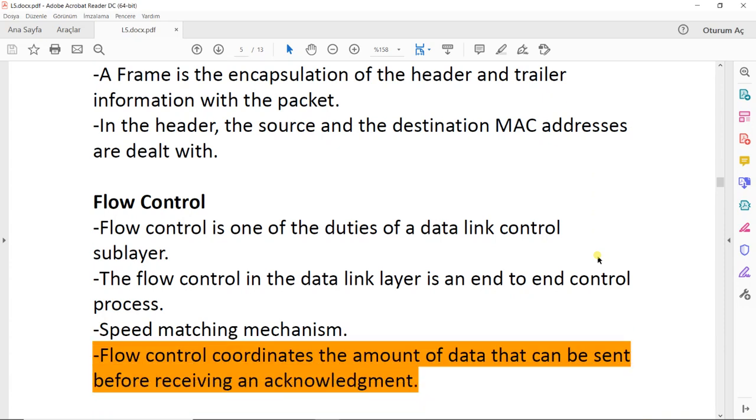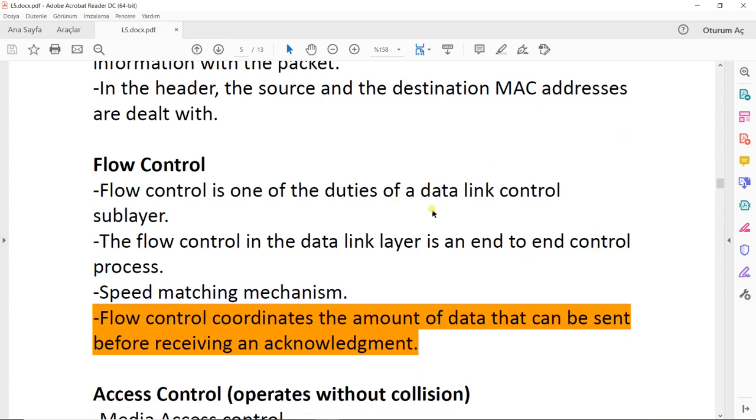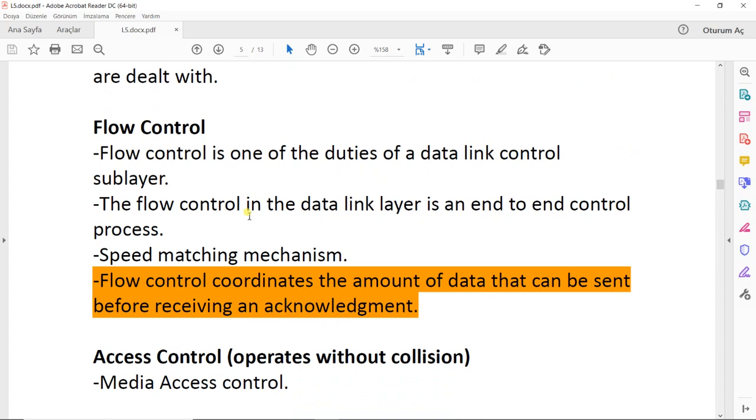Flow control, what's the flow control here? Flow control is one of the duties of a data link control sublayer. The flow control in the data link layer is an end-to-end control process. It's responsible for a speed matching mechanism and mainly coordinates the amount of data that can be sent before receiving an acknowledgement. So this is the job of flow control. When you hear the word flow control, it means that the responsibility of this functionality is to coordinate how much data you can transfer over this link.